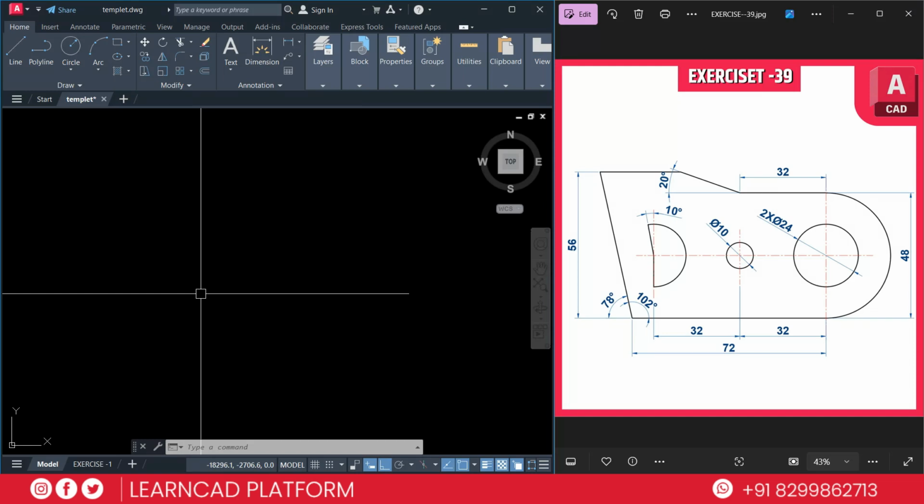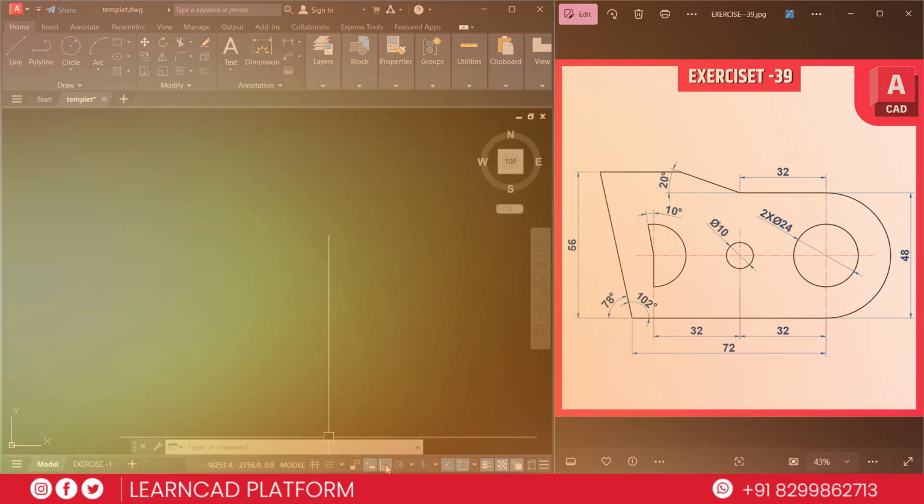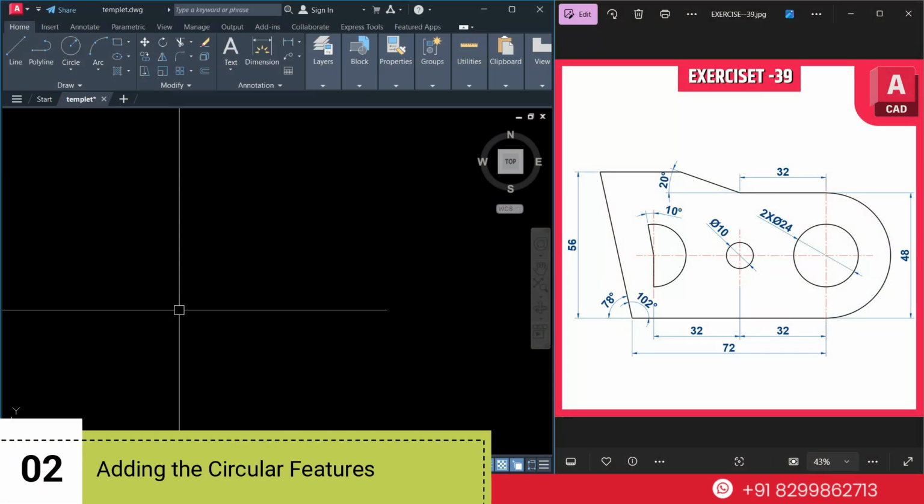Now activate ortho mode using F8 to ensure straight lines. You can also activate this one manually from here. Click. Now step 2, adding the circular features.